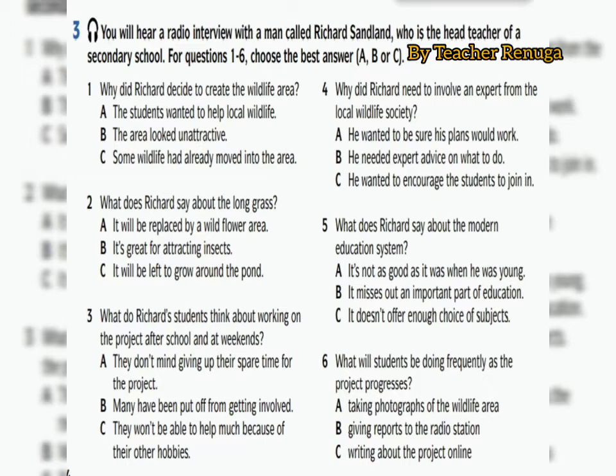Hello. Each week in Wildlife Matters, we look at ways in which local people are helping their environment. Today I've come to Broadland School to talk to head teacher Richard Sandland about his plans to create a wildlife area in the school grounds. Hi, Richard. Hello and welcome. So what gave you the idea of creating a wildlife area?